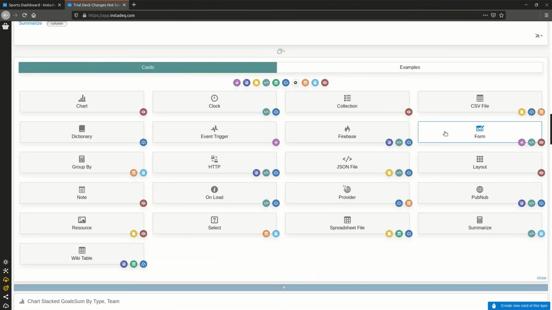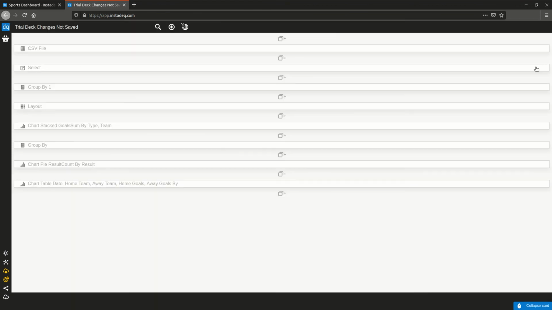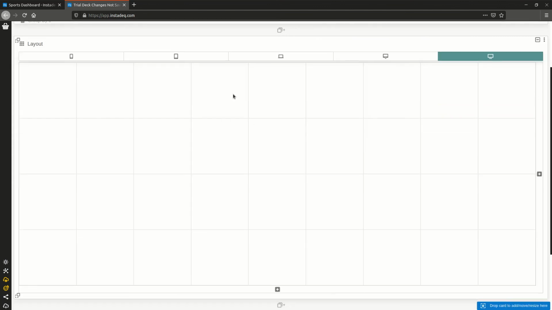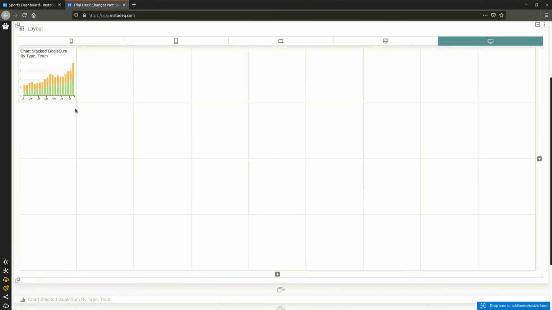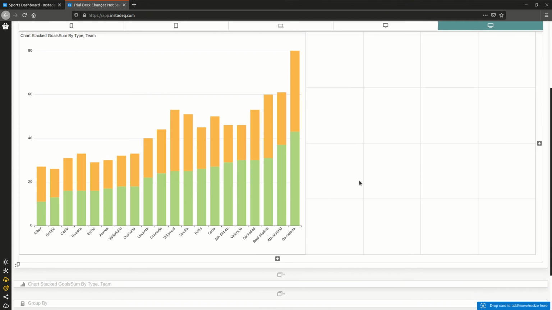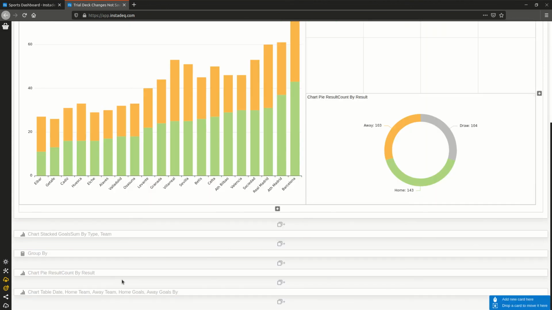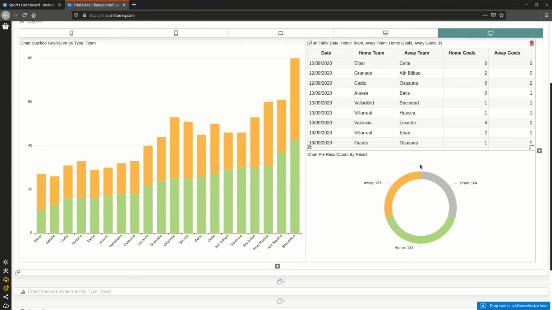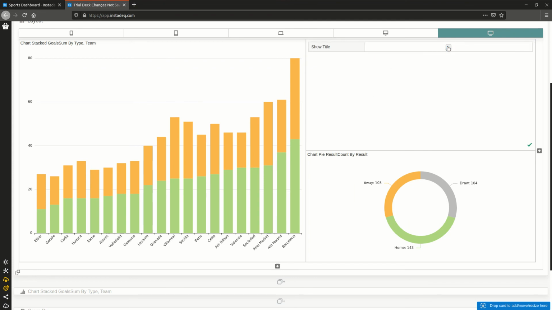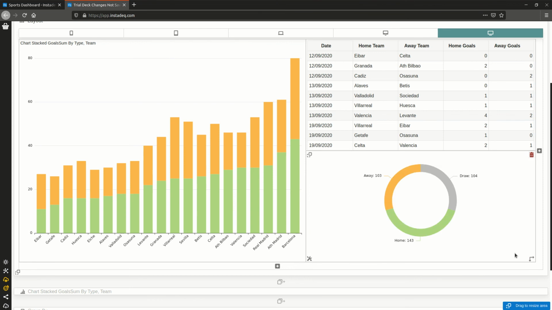I can create a layout, and I can hide all, collapse all and expand layout so I can find them easily. So I want to have this chart over here, a big one, and the pie over here, and the table over here. As the last thing, we can hide the titles if we want, or we can give it descriptive titles. I'm going to just hide them.